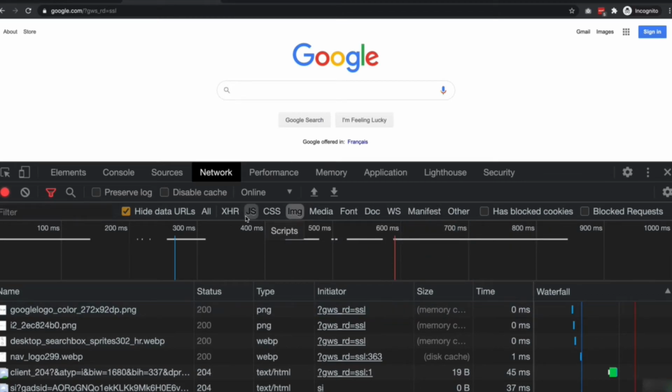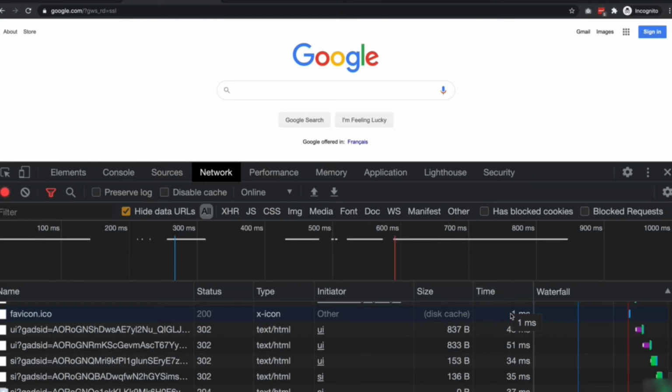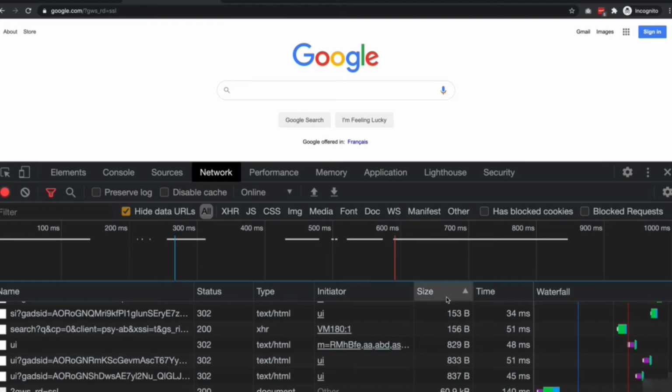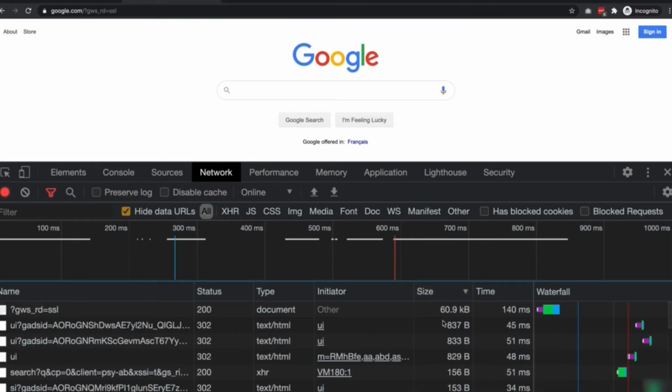If I go back to all, we can also see how long it took to get each file and what the file size is. We can filter by the file size here. We can see the biggest file was the document itself. That's the entire page. It was about 61 kilobytes and it took 140 milliseconds to get.